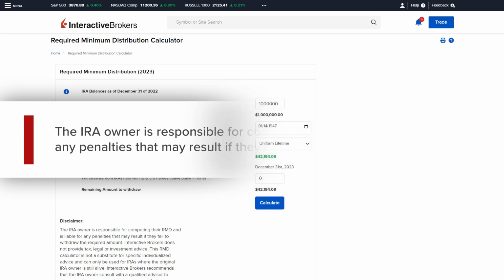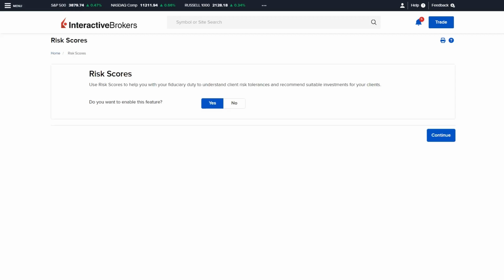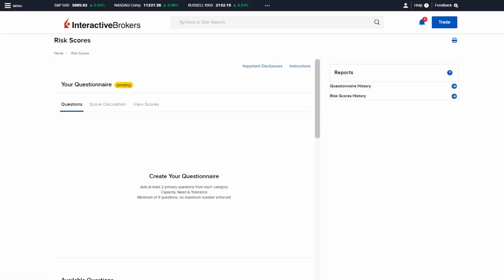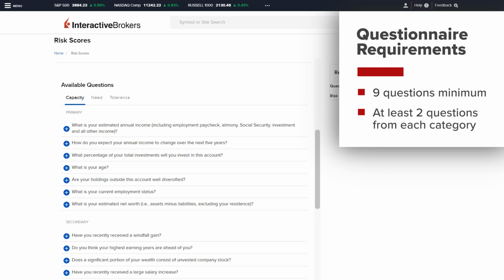Advisors can use risk scores to understand client risk tolerances and recommend suitable investments for the clients. If this is the first time using the risk score questionnaire in Advisor Portal, the advisor will first need to enable this feature by selecting Yes, then clicking Continue. Once enabled, the advisor can build their questionnaire by selecting a minimum of 9 questions and at least 2 questions from each category: capacity, need, and tolerance.